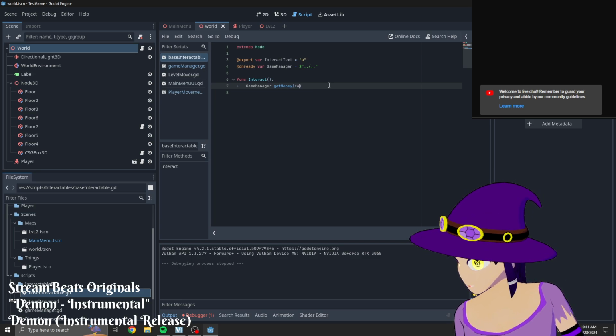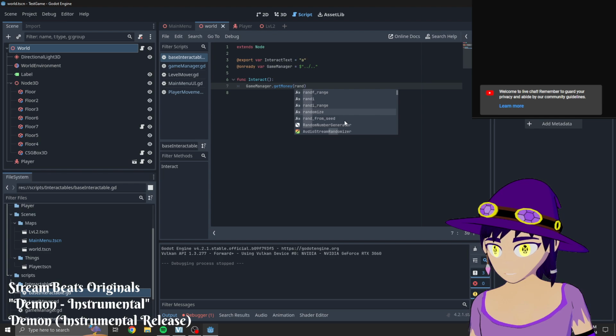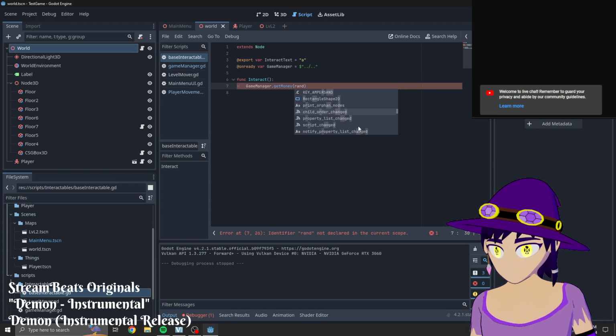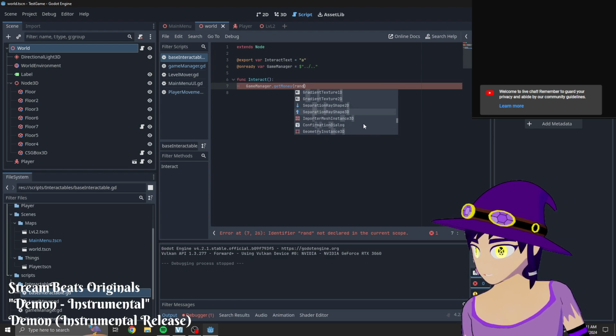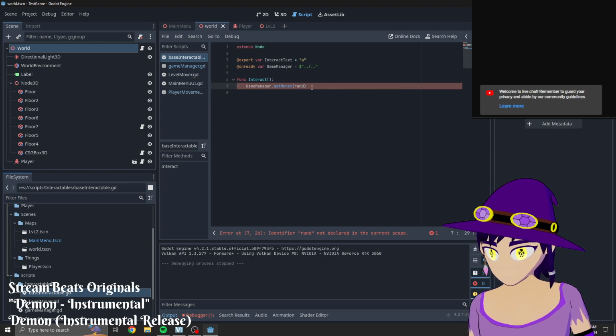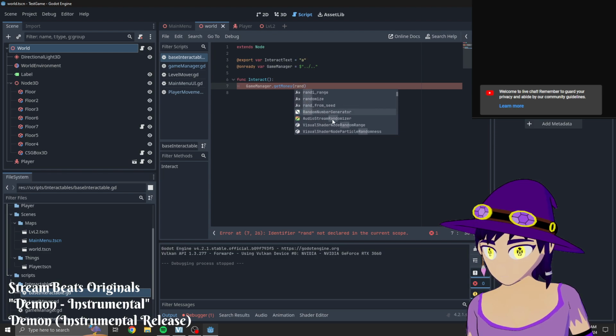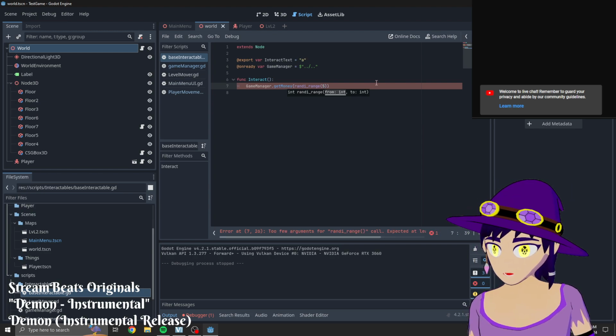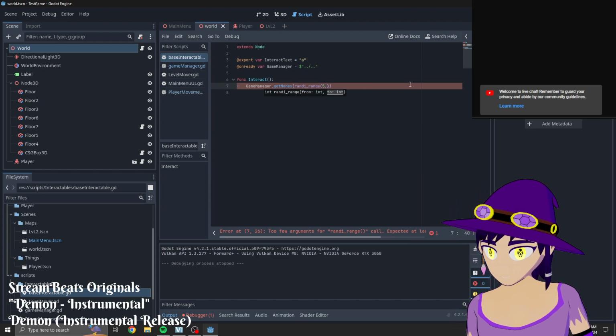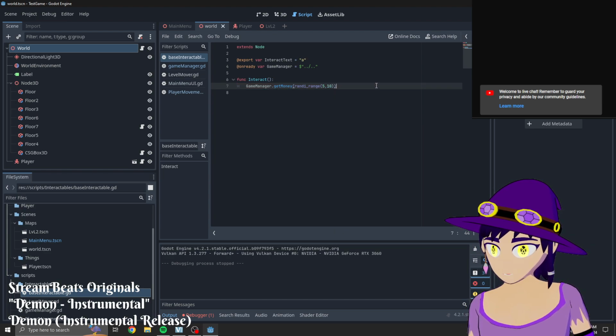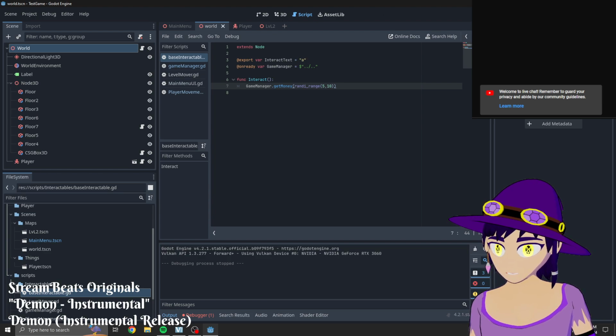I want Rand. All right, random. I want from int, so we'll go 5 to 10. Happy with that? Happy with that. Let's give it a shot.